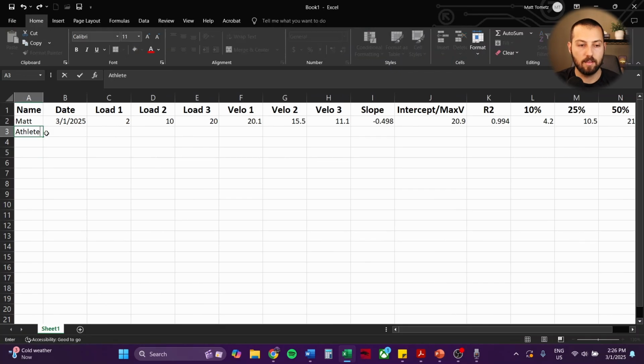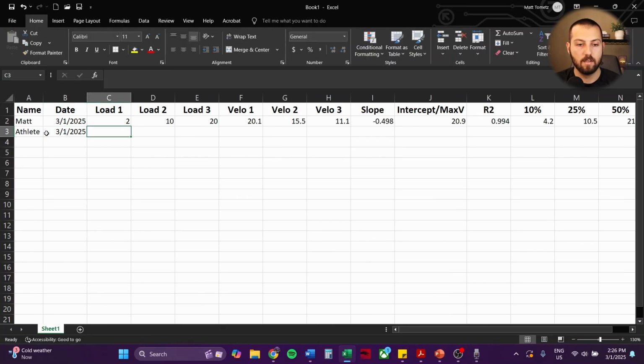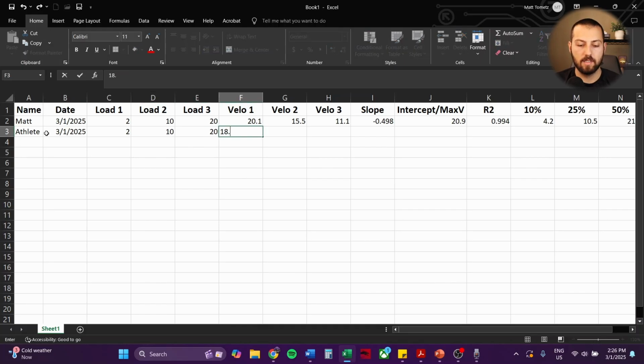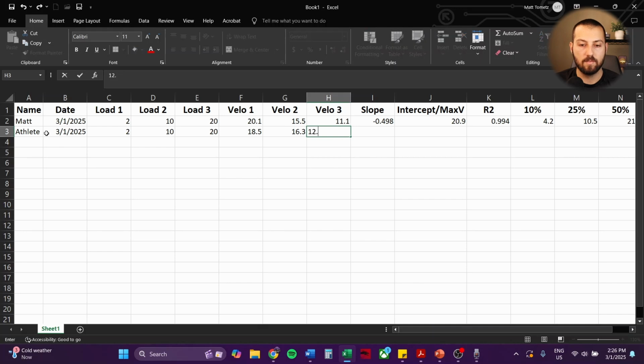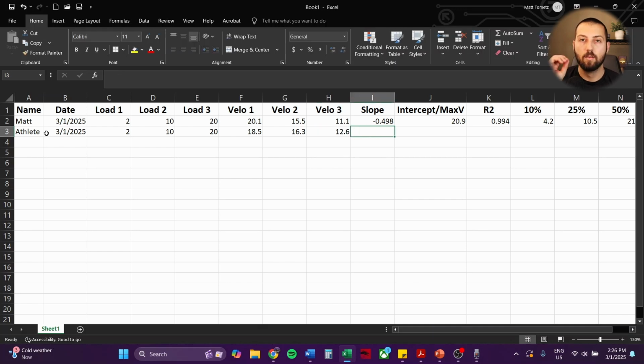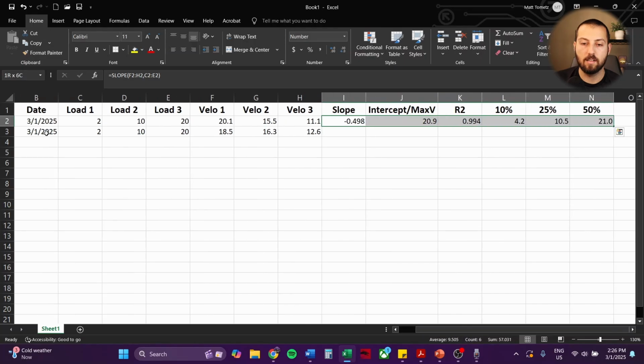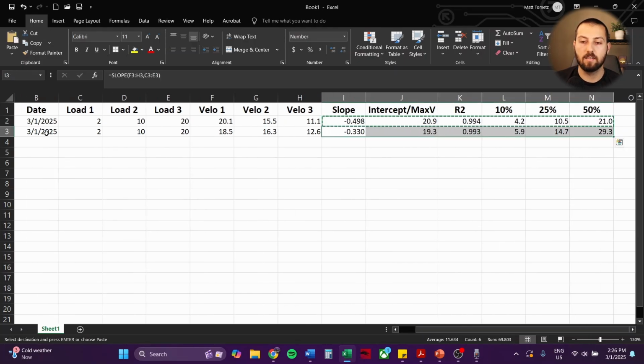Let's go athlete 2. Let's say it was a testing day, so they did the same thing, but they're nowhere near as fast as me. So let's go 18.5, but they're a little bit stronger. Let's go like 16.3. Let's go like 12.6. Okay, we can copy and paste all of this. So we can highlight all of this, paste it, and there we go.